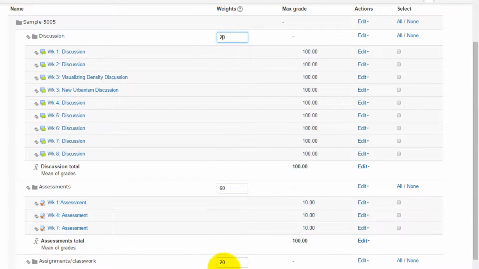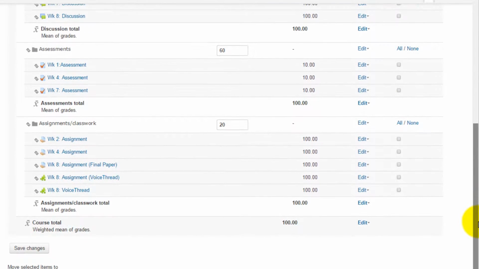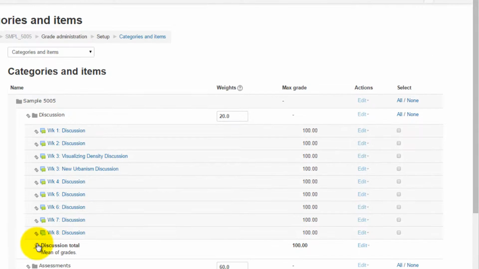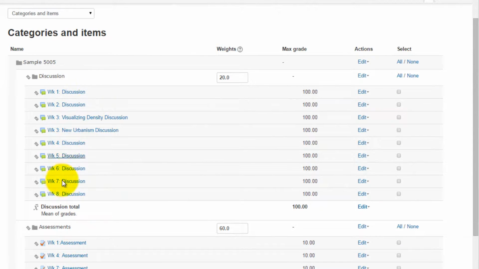When I'm all done with putting the weights to these, I'm going to go down to the bottom and save changes. And there it's all completed. Notice that the weights of these individual assignments that were once over here are no longer there. That's because we changed the way that these are calculated within the category to mean of grades. If I want these inside to have different significances, so if I want this discussion to be worth twice as many total points as this one, I can still do that.